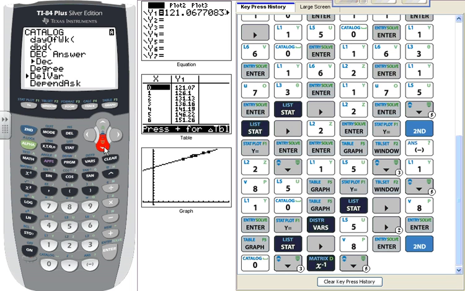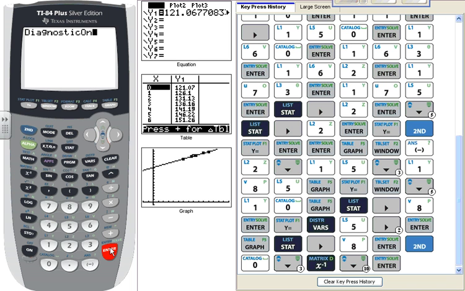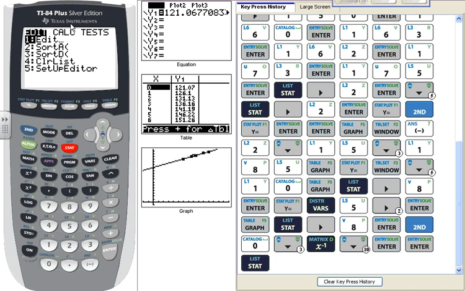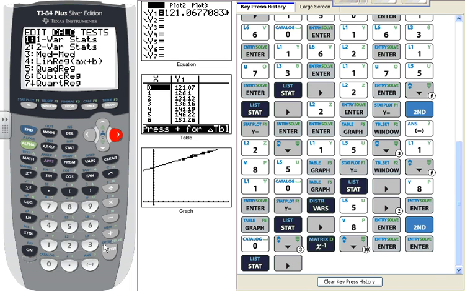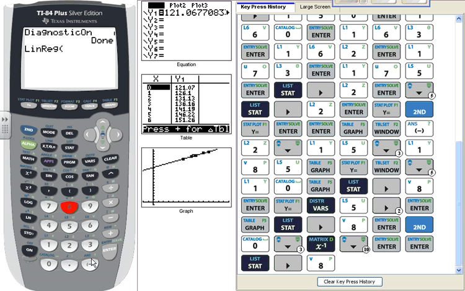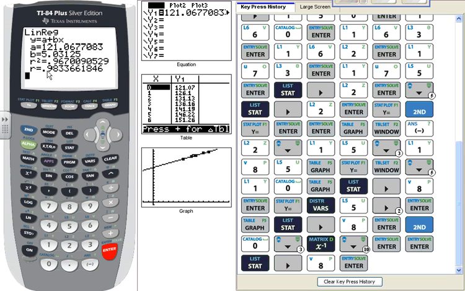Scroll down to diagnostics. One will say off, one will say on. Let's go to the on, and just hit enter twice. So it says done. Now the diagnostics are on. And then go ahead and calculate that line of regression again. So 8. And when I hit enter there, there's my R and my R squared.